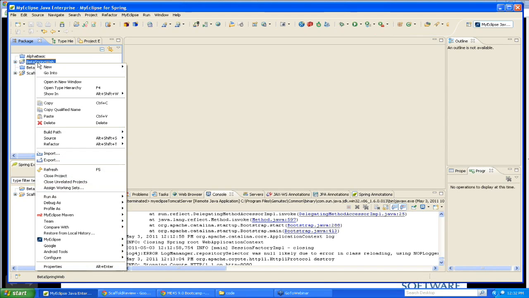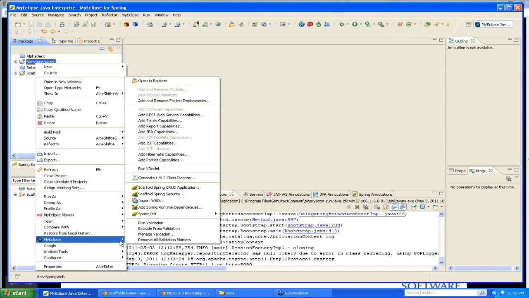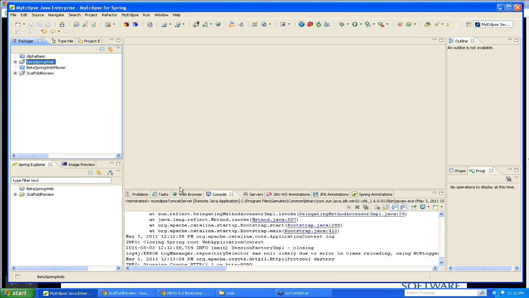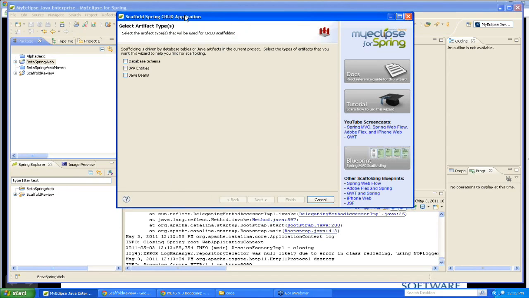For this, I'm going to generate that common application layer. I'm really not interested in generating any front end for this part of the webinar, so I'm going to use the scaffold Spring CRUD application menu item. This is going to pull up the scaffolding wizard. I'm not going to go into a lot of detail, I'm going to go through this wizard very quickly. Once again, we've covered this extensively in other webinars and in other screencasts.